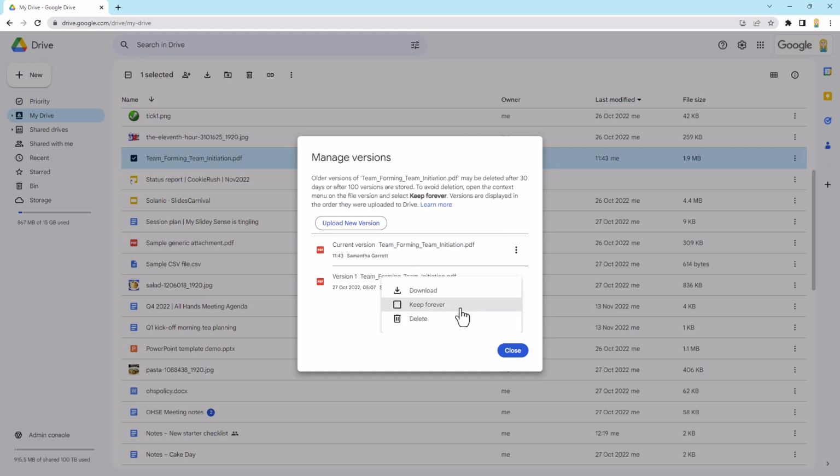Also on this drop down, very conveniently, you can download the old version, particularly if you want to keep that separately or run a comparison. You can also delete that version if you want to. That is how you can access and work with versions of non-Google files in Google Drive.